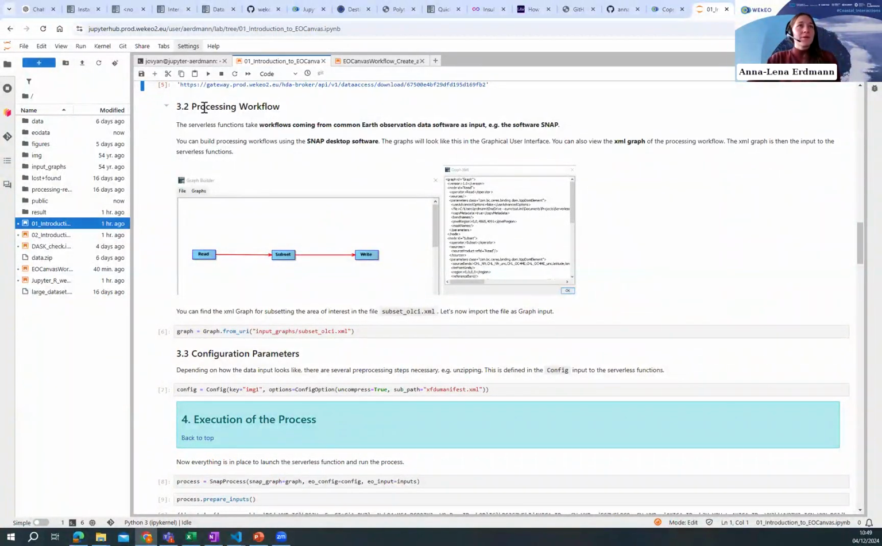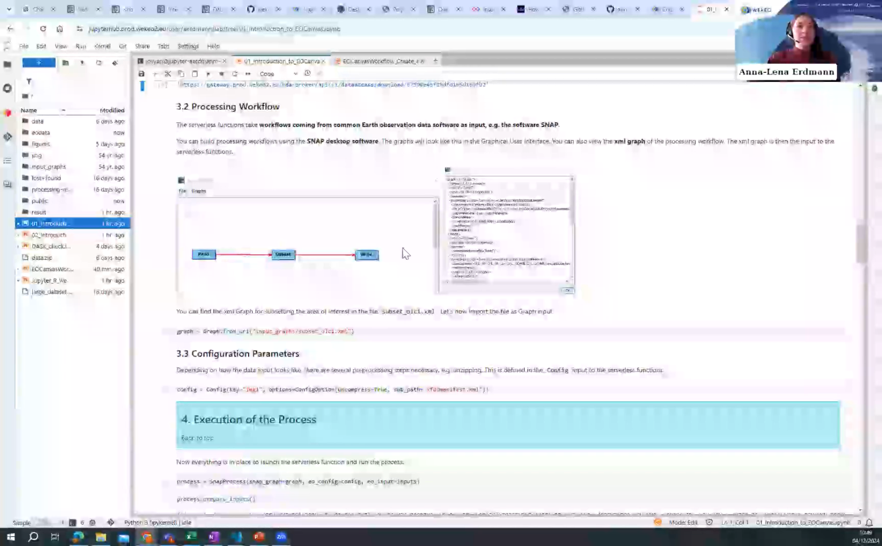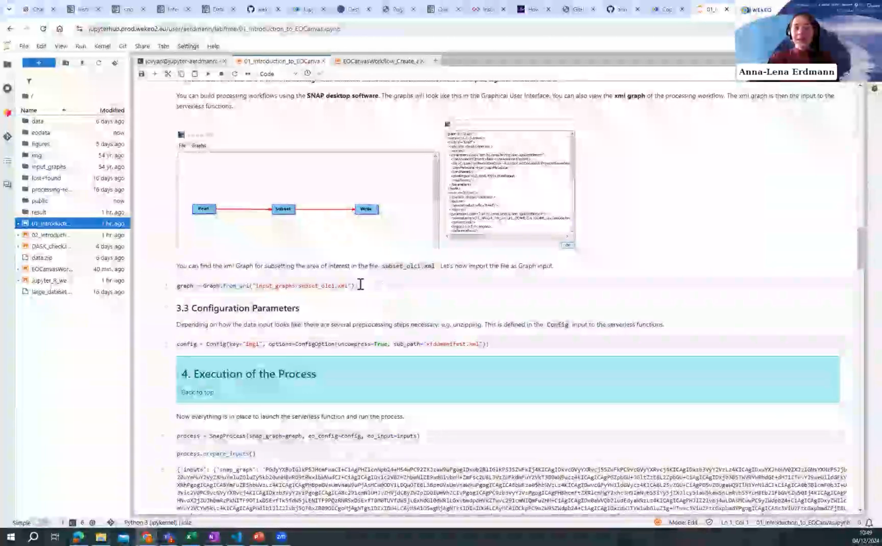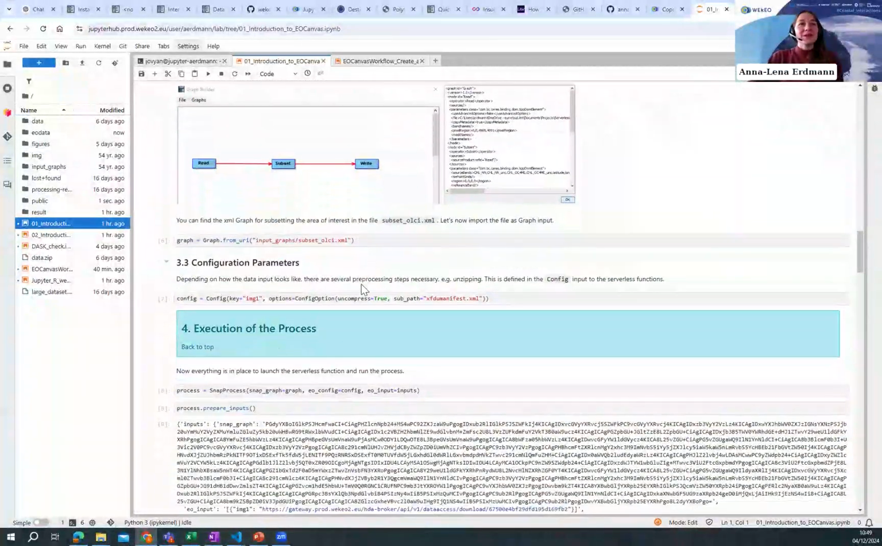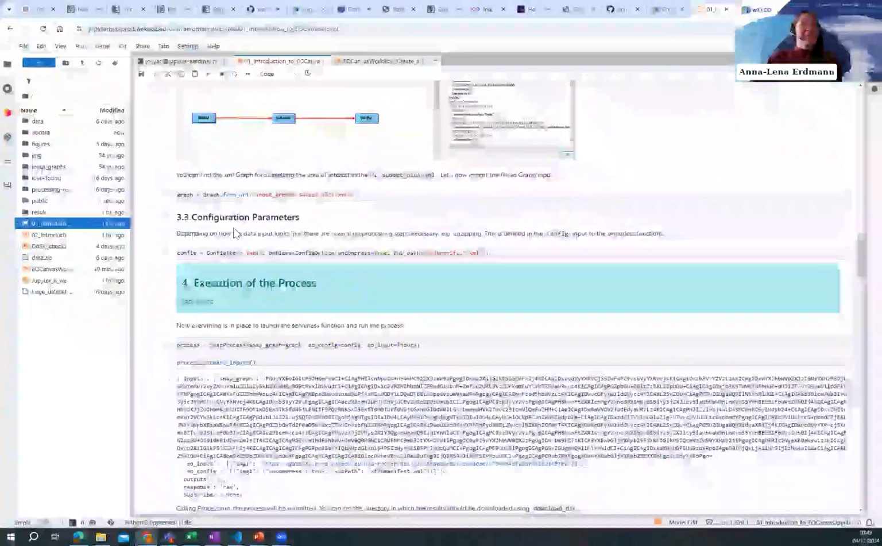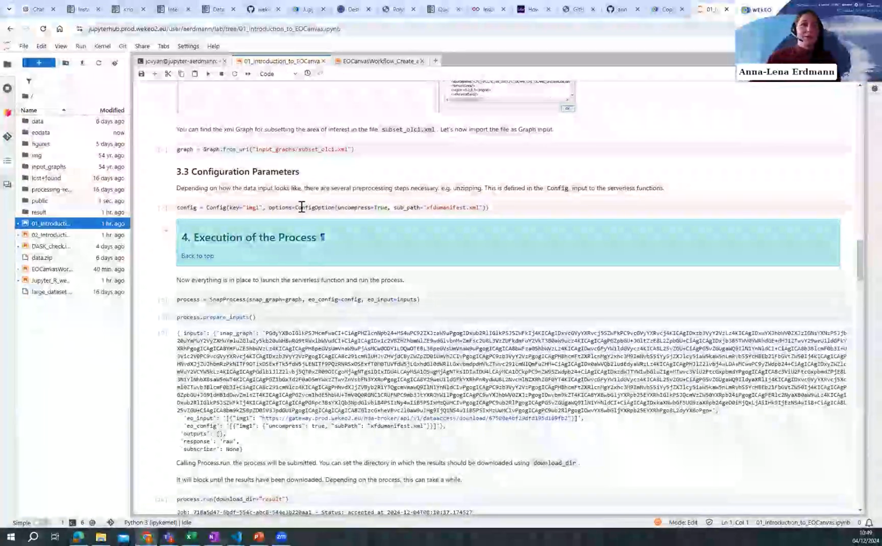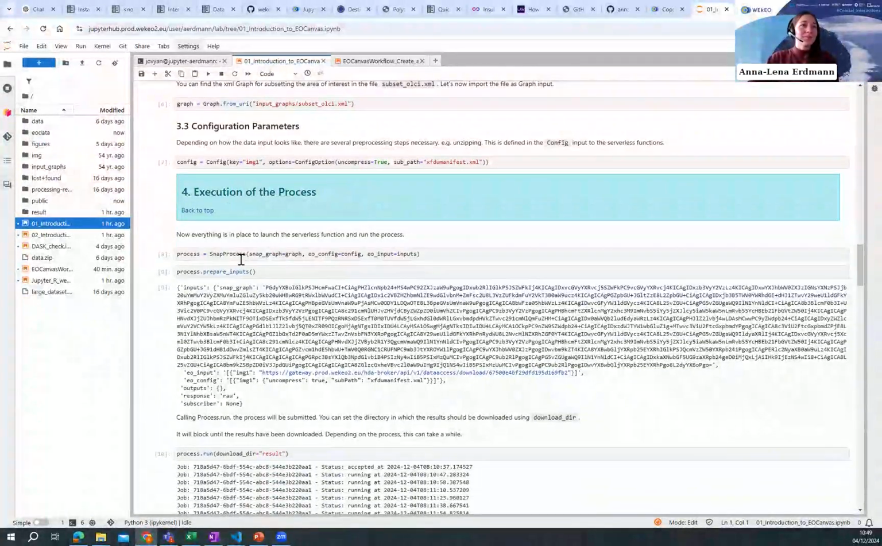Here with Snap, we are inputting a processing workflow that looks like a nice flow chart. We read it, we subset the data, and we write the data. That is translated to an XML file, which is now the input to the function. And then the configuration parameters, it's just saying, okay, we have to unzip the data, but that's all happening in the background, so you don't have to worry about that at all.